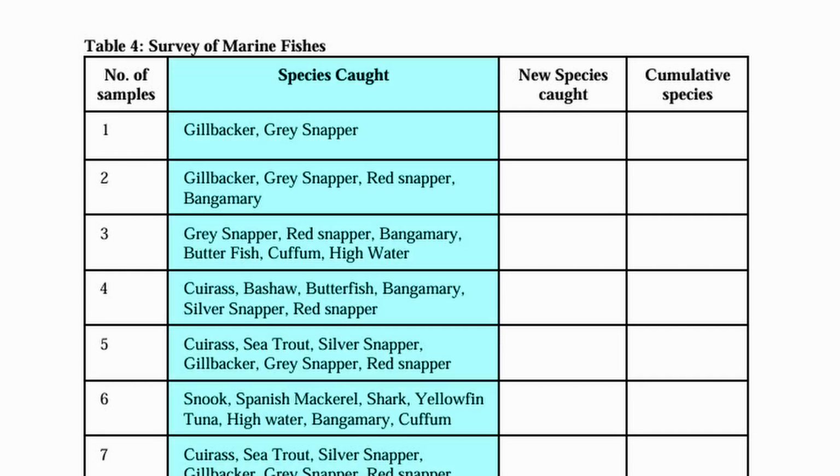Here we have all the species that were caught under each sample or sampling session, and then we have two other columns, the new species that were caught as well as the cumulative species. The way this section works is that for every new species present in the sampling sessions, for example, for sample 1, there was the gilbaca and the gray snapper, thus meaning that there were 2 new species caught from this session, also meaning that the cumulative species increases by 2.